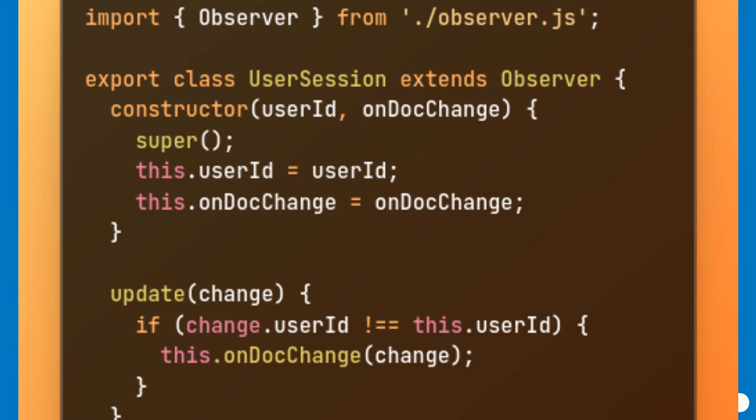User session is another observer implementation. It represents an individual user participating in the collaborative editing session. When notified of a document change, it updates the UI only if the change was made by someone else.